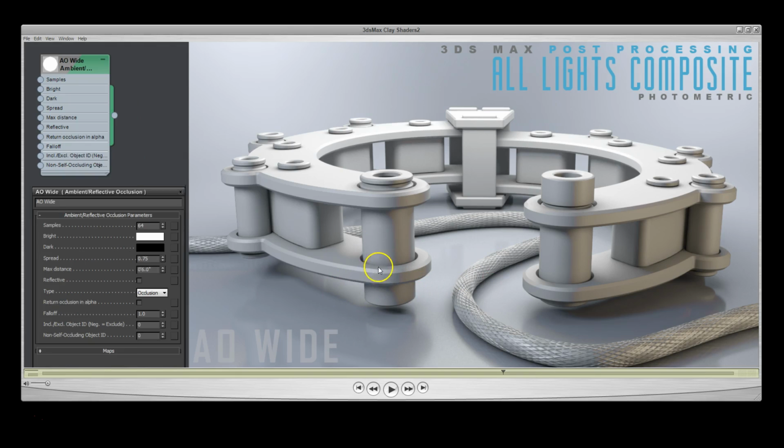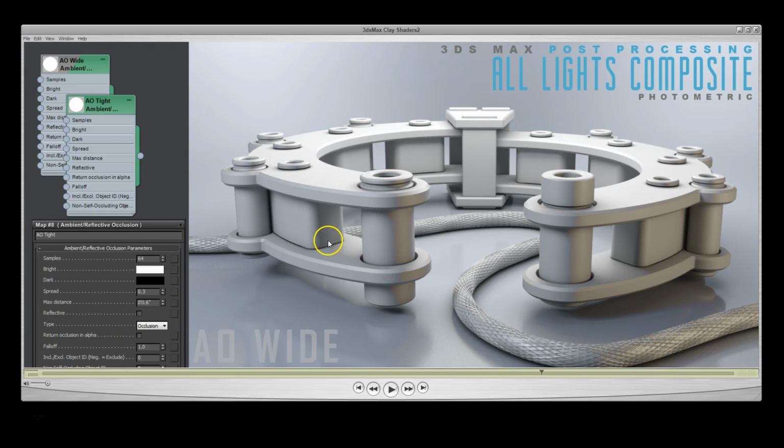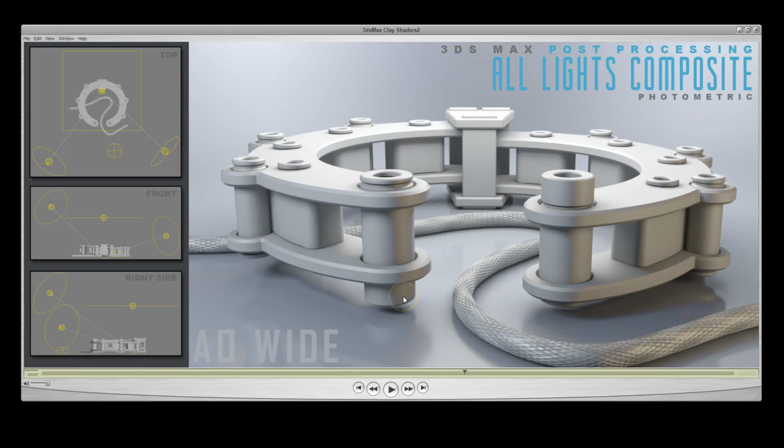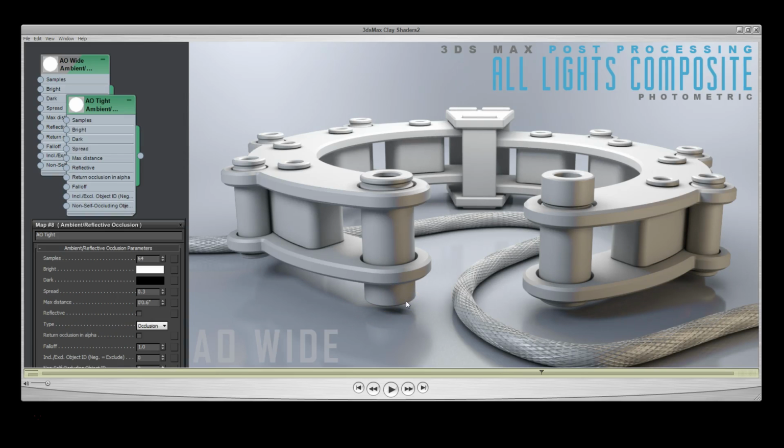Okay, look right in here. You'll see that this AO tight is giving me a little bit more in here. So there's my composite. There's with the AO wide. There's with the AO tight.